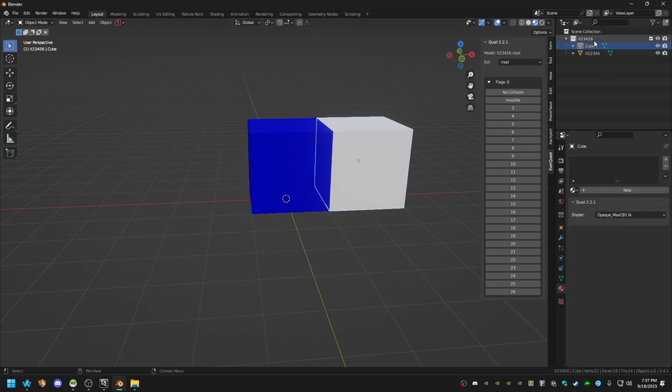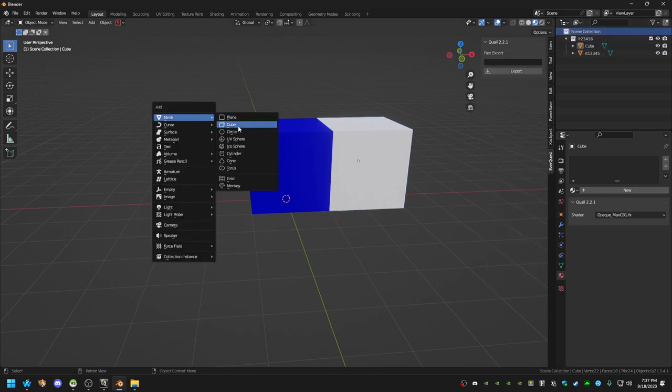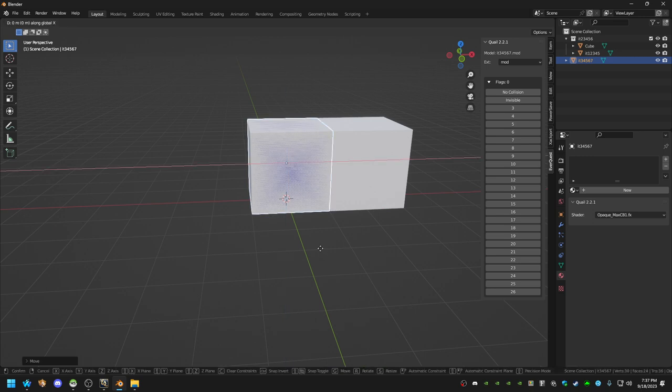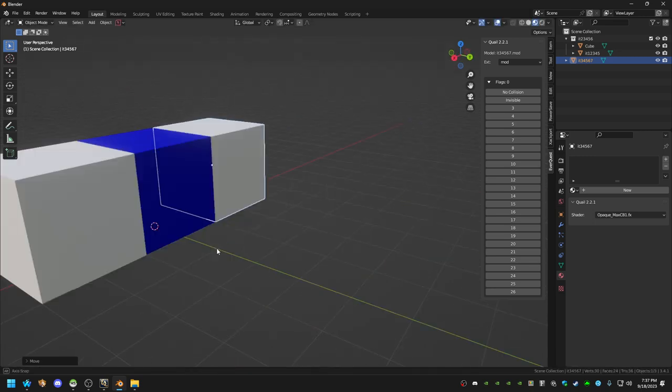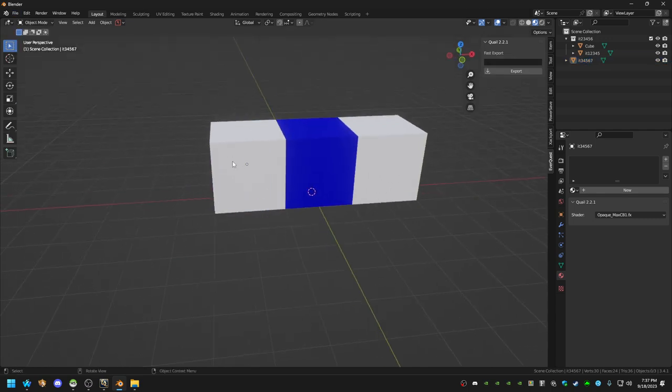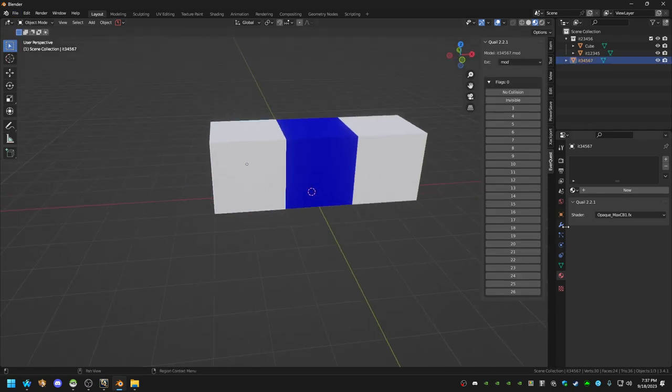And the reason I do this is so that you can group collections and not have to merge everything into a single object. So as an example, we can make another cube, and we're going to call this cube alone. So now I've got three objects. When we export all this, we're going to have issues because these aren't triangulated. Let's fix that real quick.